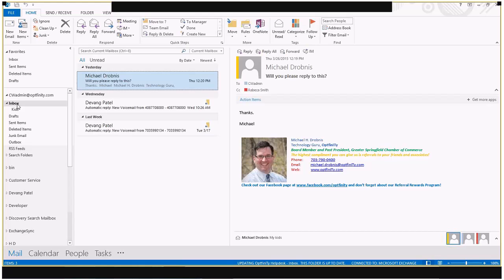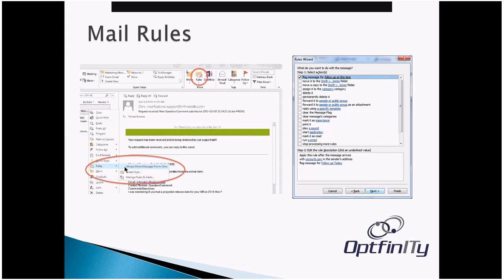It's a double-edged sword. It works great for a lot of people. But then we get the calls on the occasion where I can't find a message. They sent it to me. Well, the rule applied and moved it, and they didn't realize. That is how we deal with mail rules.